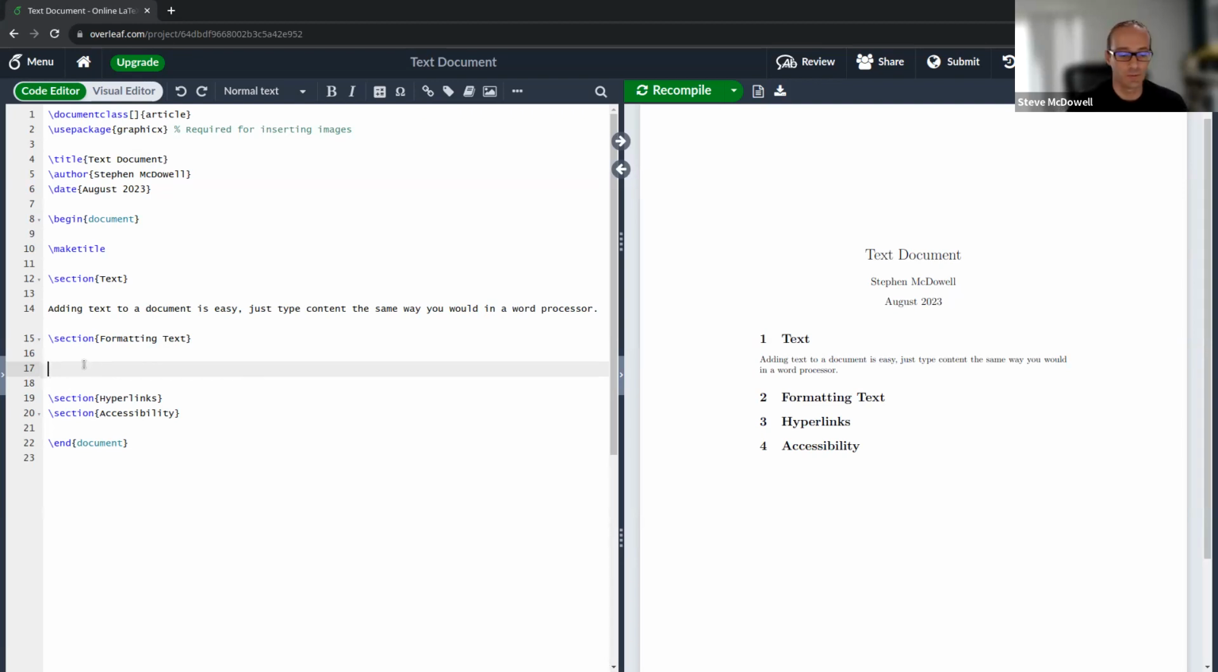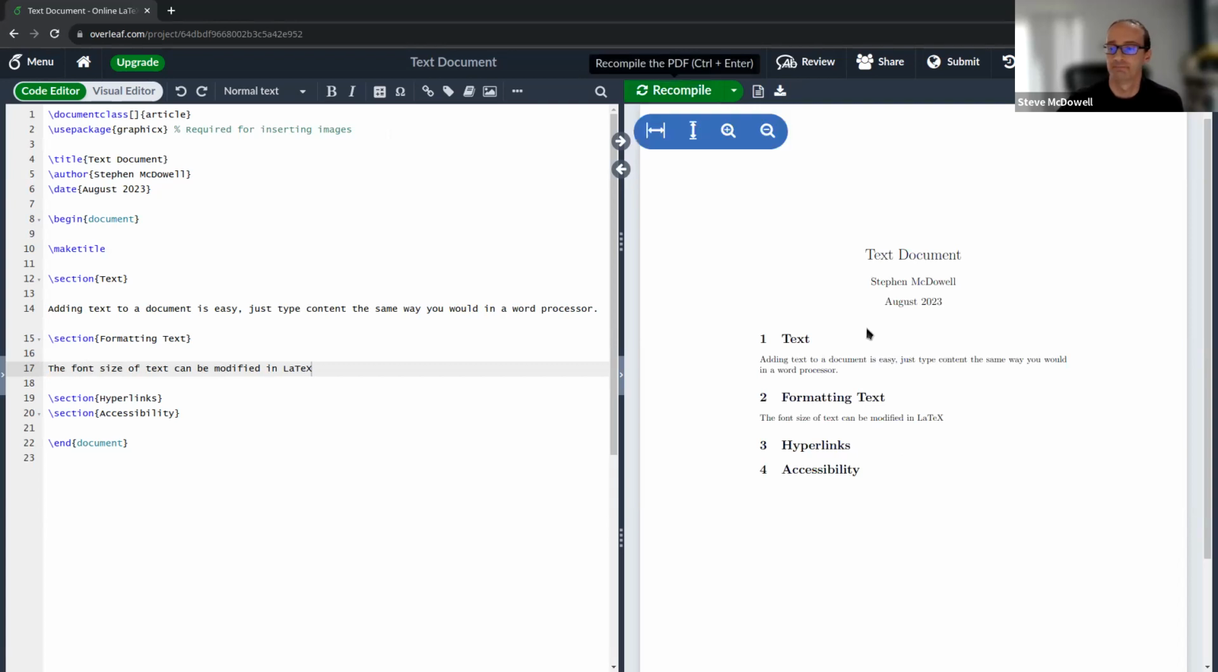And so if you want to format the size of text in LaTeX, I'm just going to write out something like this: the font size of text can be modified in LaTeX. Okay, so if I recompile that, well, font size here, it's exactly the same as the font size here. That's because we haven't taken the time to modify it yet.